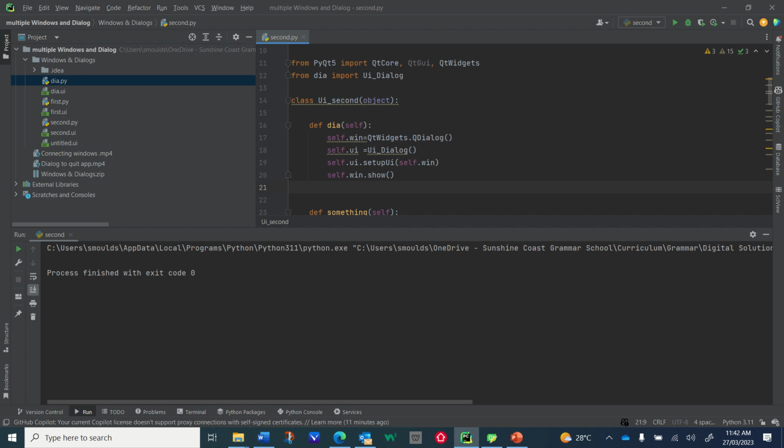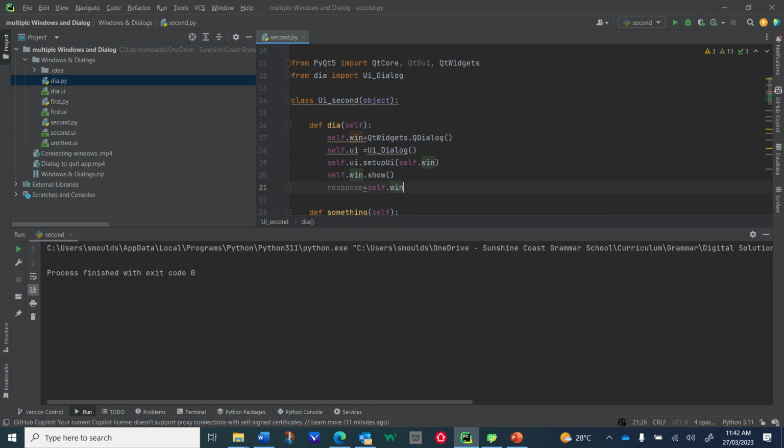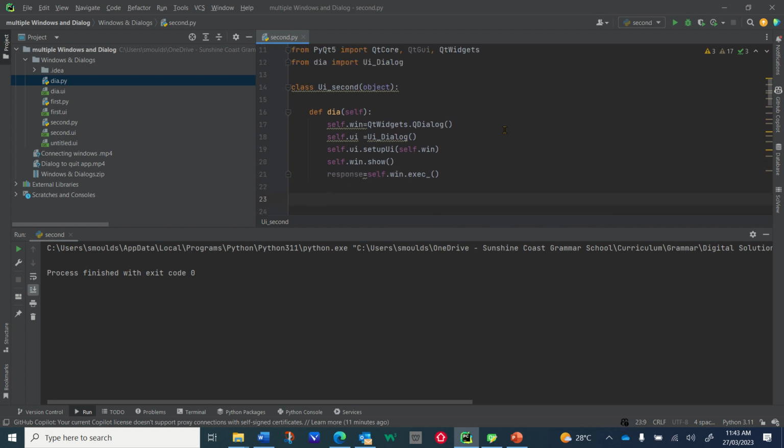So what we're going to do is add a variable here, which we can then test. I'm just going to call it response. You can call it something else if you like. And we just want to go self.win. You'll notice that that's the dialog window that's popping up, and we want to make that actually do something, so it's exec with the underscore.